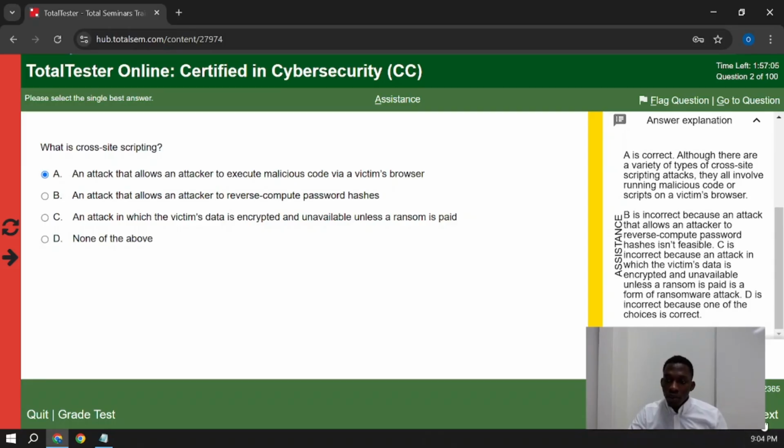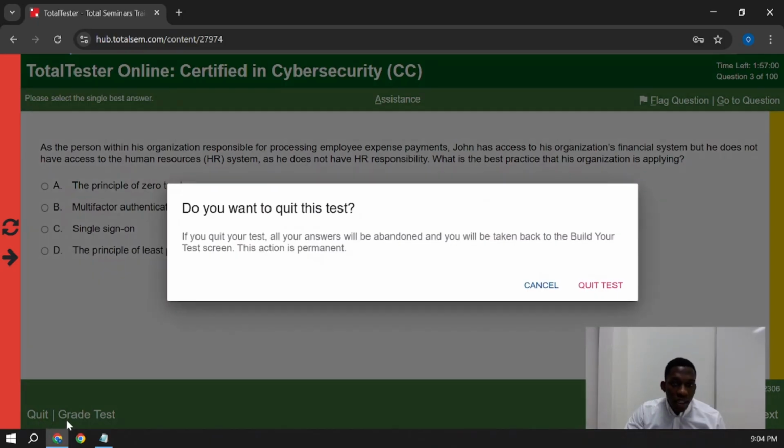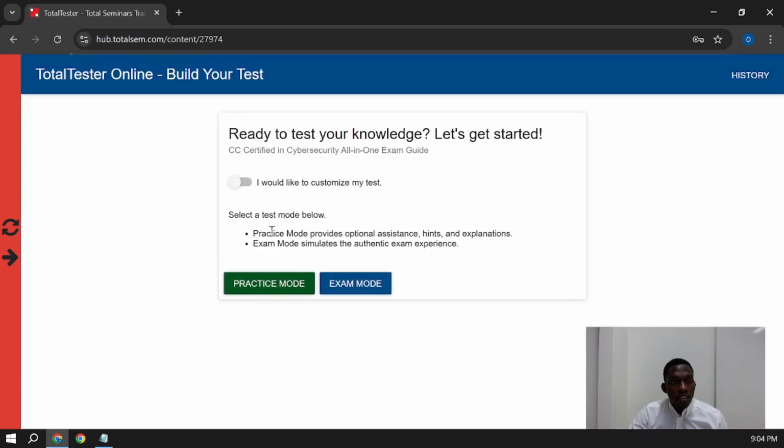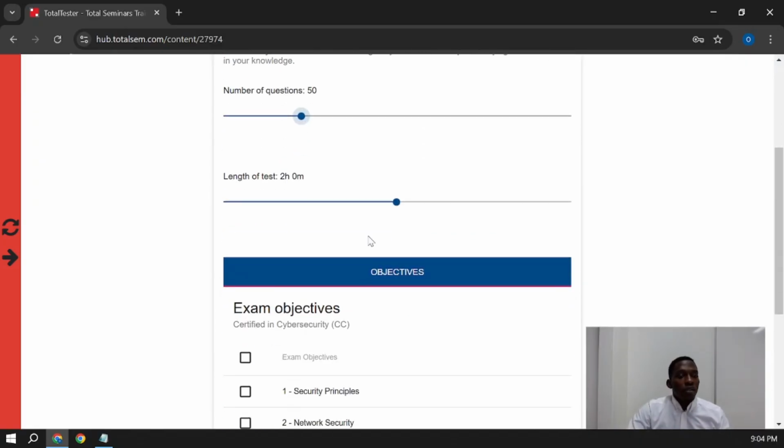By the time you are done with this for the 100 questions, you should be more confident in your exam, and you can also customize it. If you feel like 100 questions is too small for you, you can do 206 questions. If you feel like you want to take it gradually, then you can be doing 50 questions every day. You can also increase the length. If you want to put yourself in a tighter corner, you can give yourself 30 minutes to complete 50 questions.